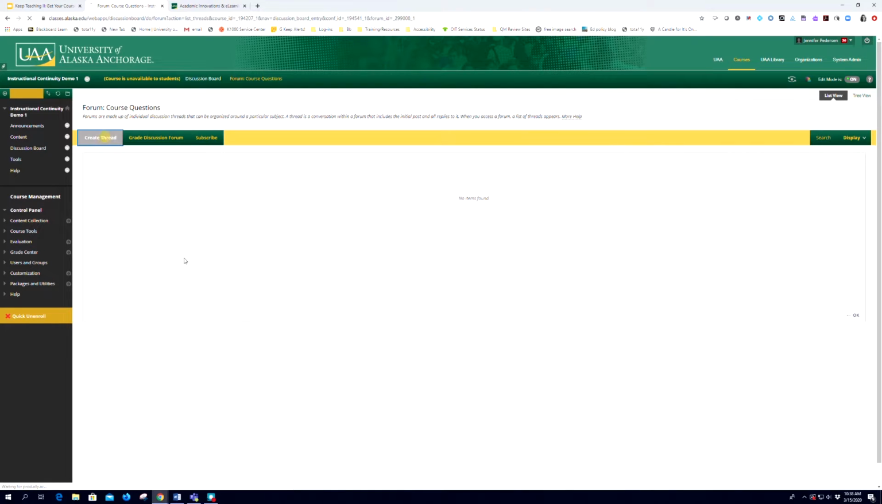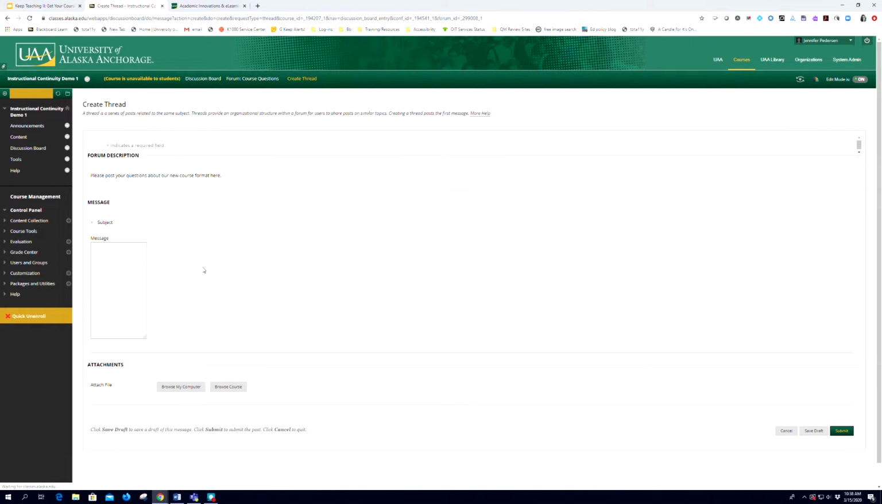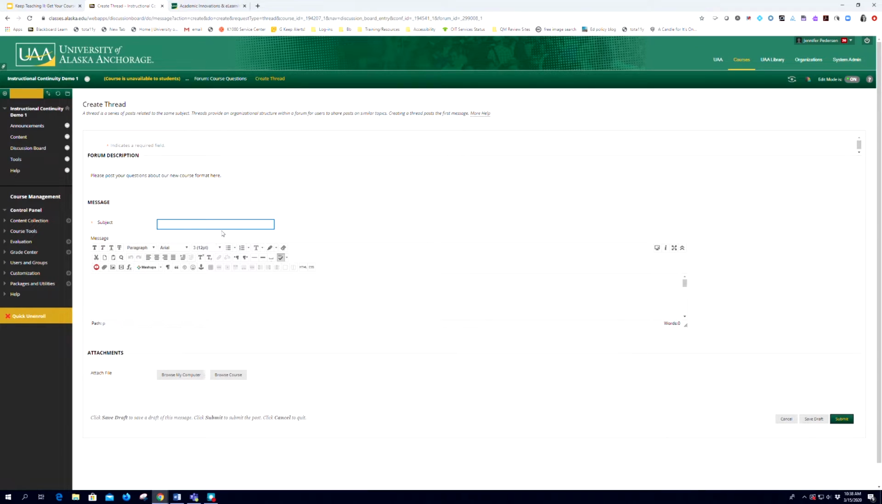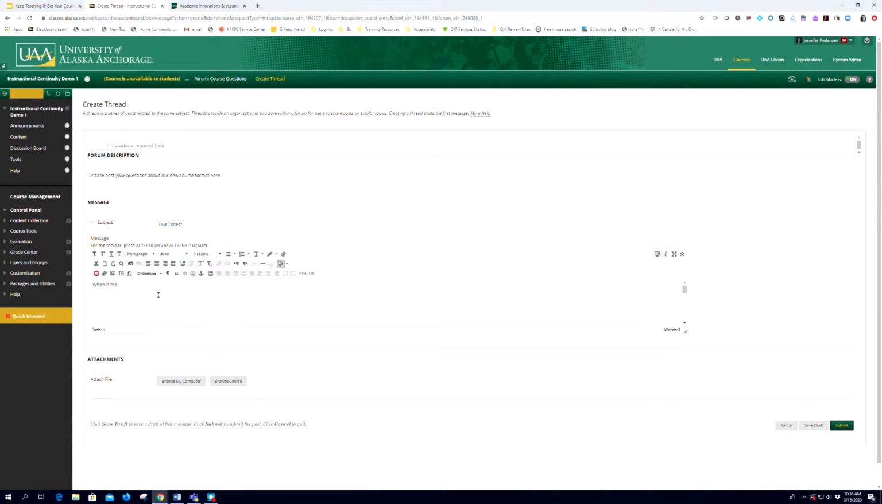So let's click Create Thread. Let's just say I have a question about due dates. When is the assignment due? You'll also notice that if you do create a post, you have the option of making attachments as well. And then you just simply click Submit.